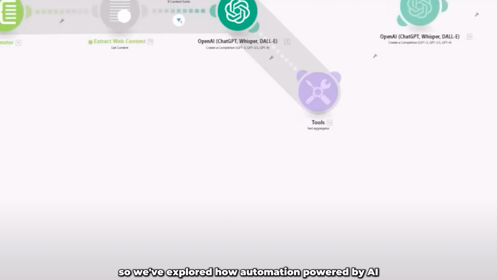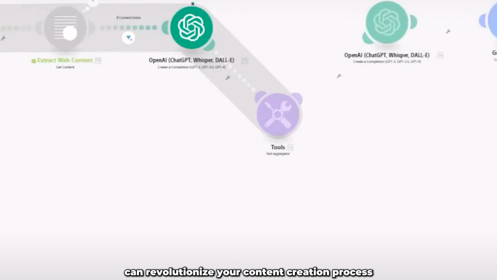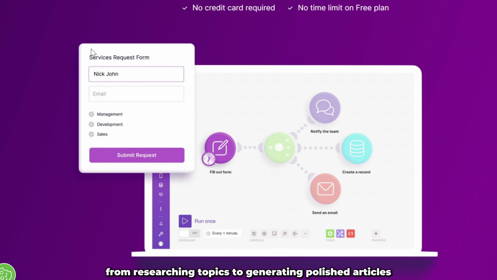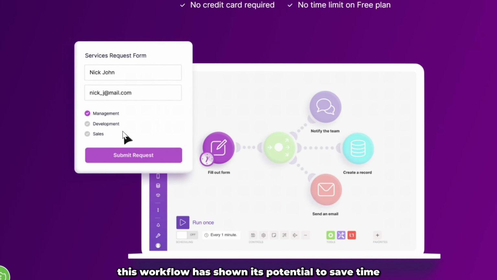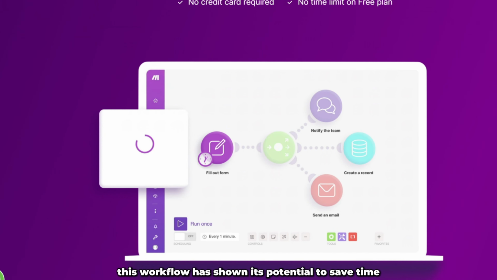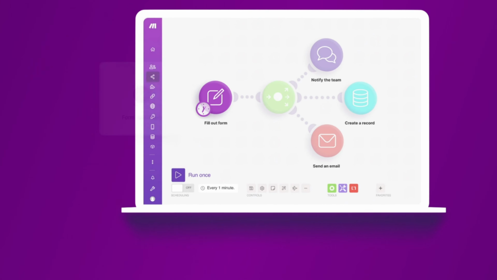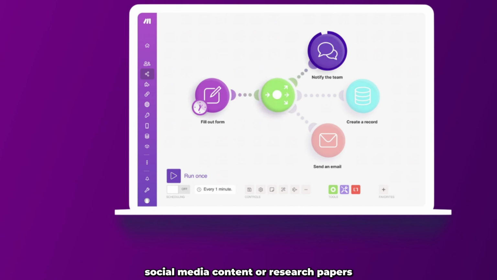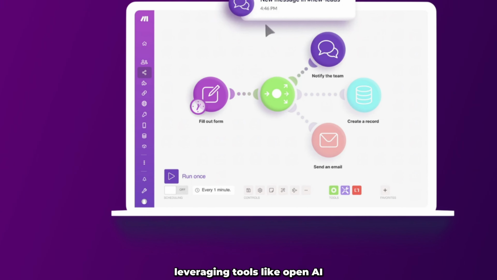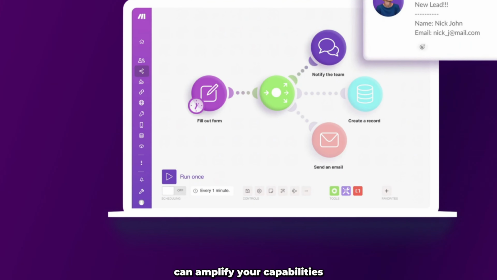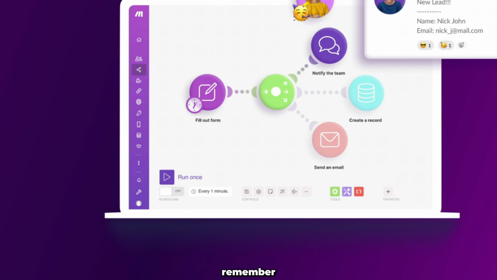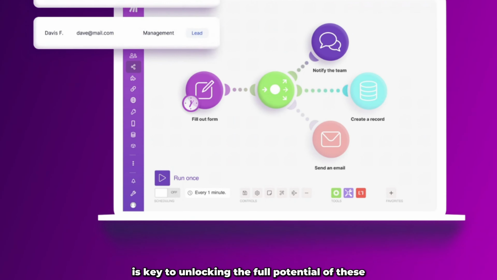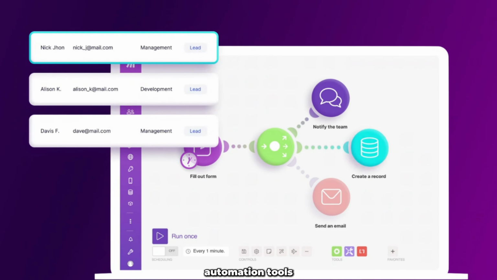So, we've explored how automation powered by AI can revolutionize your content creation process. From researching topics to generating polished articles, this workflow has shown its potential to save time and enhance productivity. Whether you're creating blog posts, social media content, or research papers, leveraging tools like OpenAI can amplify your capabilities. Remember, mastering the art of crafting effective prompts is key to unlocking the full potential of these automation tools.